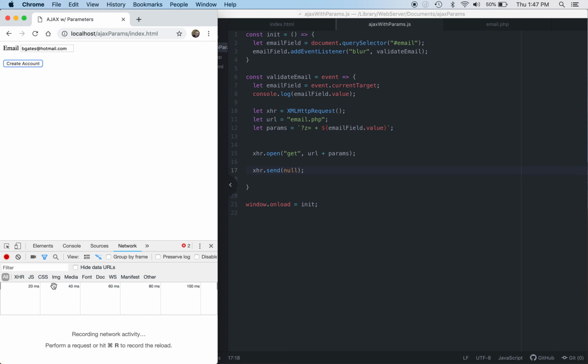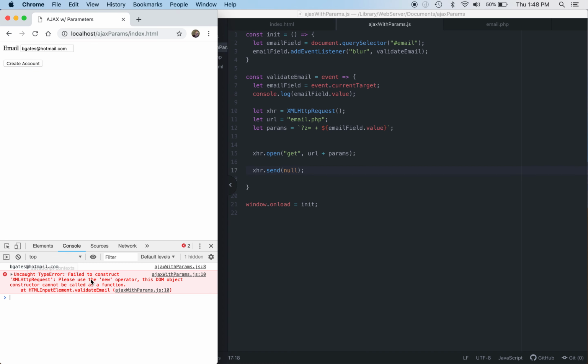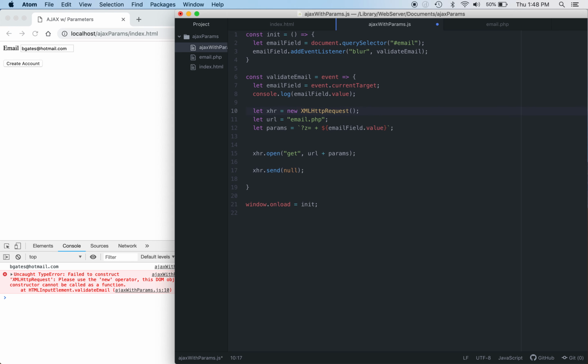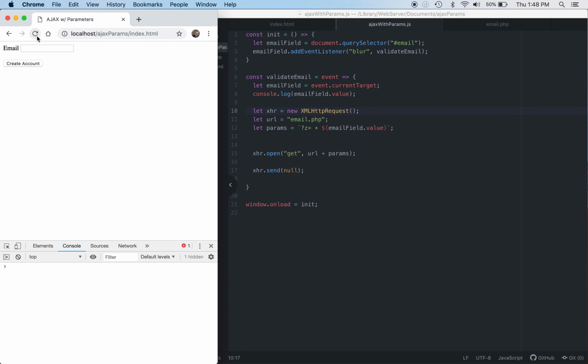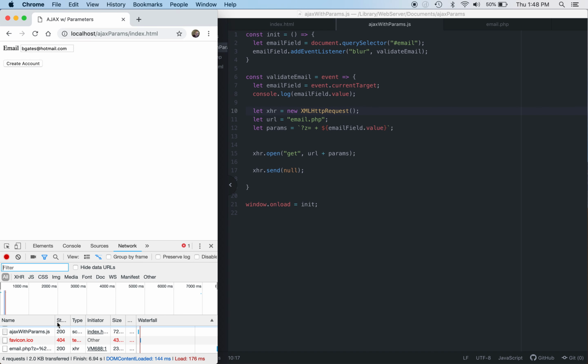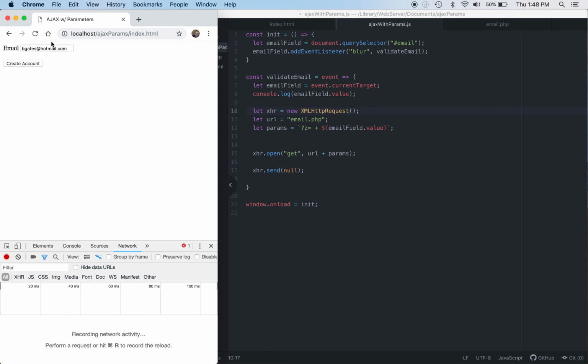And my network traffic should have gotten triggered there, and it didn't, and I'm not sure why. It looks like I have 2 errors now, so let's go look at our console. And it looks like XML HTTP request used the new, so I need a new XML HTTP request. Try that again, bgates@hotmail.com. I tab out of that field, and if I look at my network traffic, now I'm seeing the network traffic showing that I'm requesting that information.